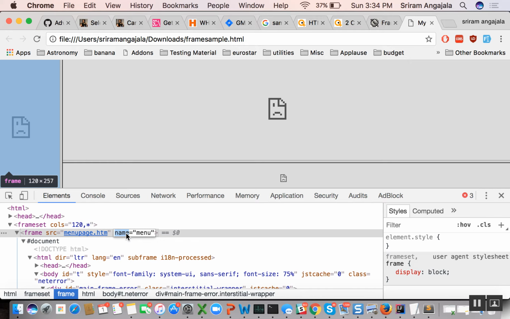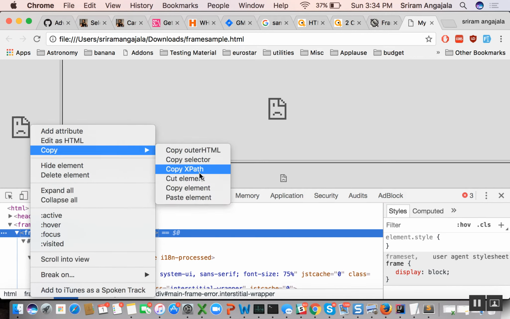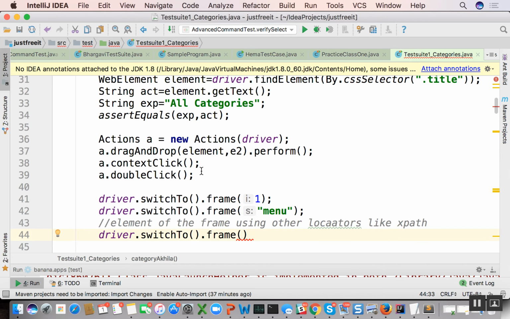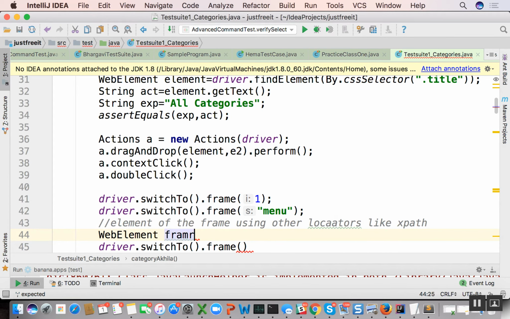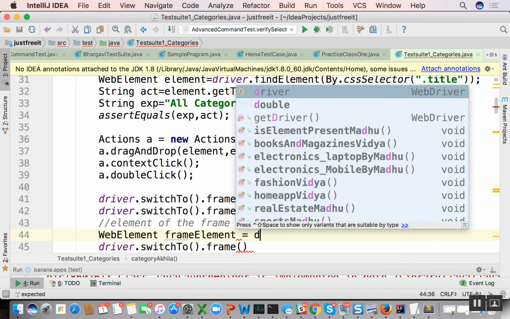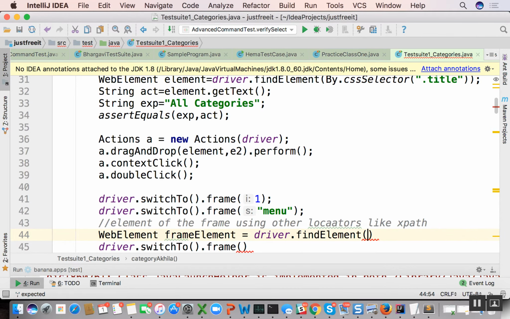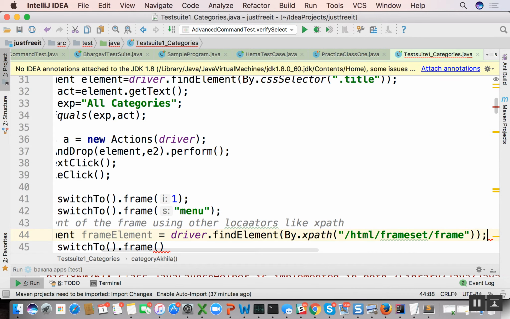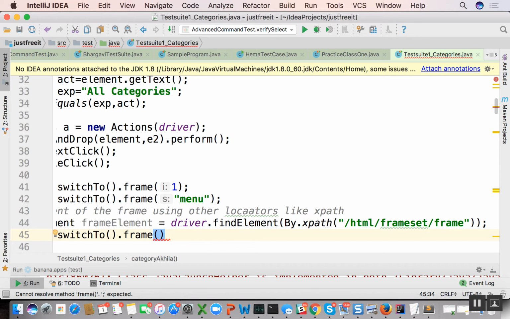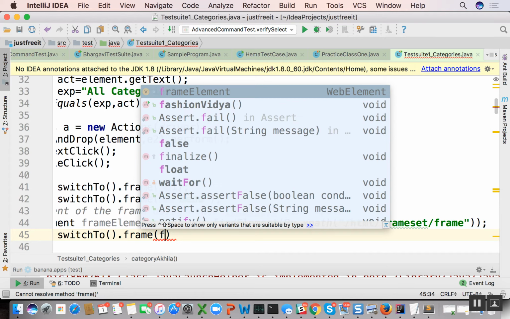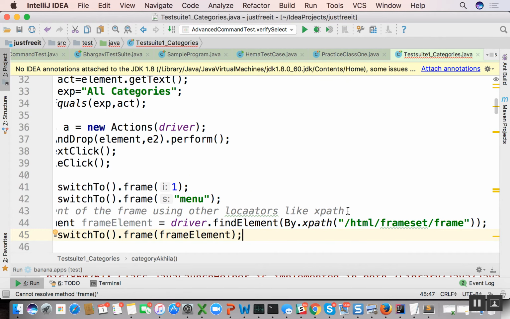So if you want to use XPath to get this element, I'll simply go and copy the XPath. That's it. See, life is easy. Okay, so web element, frame element, something like this. Again, dot. That's it. See, that is the XPath of that particular element. Simple. I didn't do anything. Frame element, and here it is the frame element. So instead of giving a string, I am giving an element here.